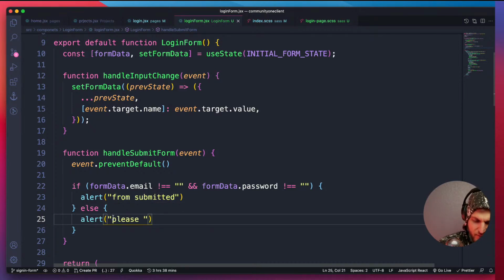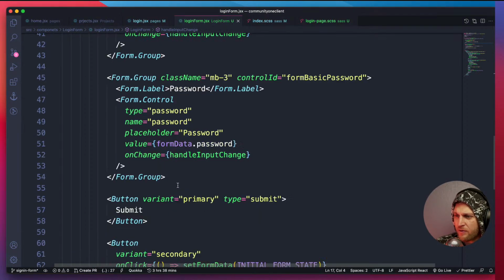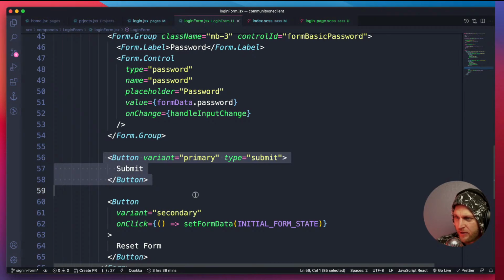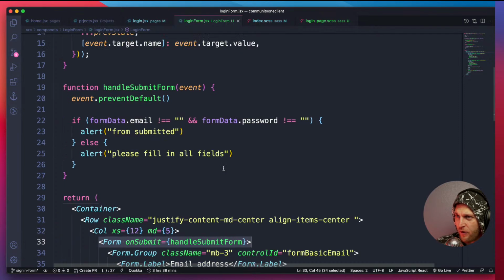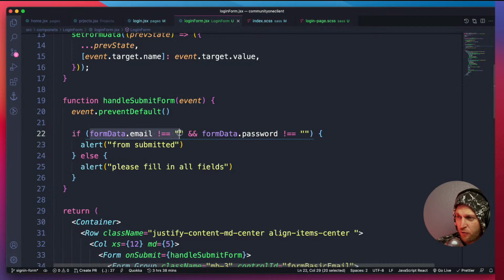Please fill in all fields. And so this is our basic check. Based on this logic, whenever we click our submit button, because I have type submit on the button, it's going to fire the form submission, which is going to fire this handleSubmit form function that we wrote here. And when we fire that function, it's going to check, is form email empty?